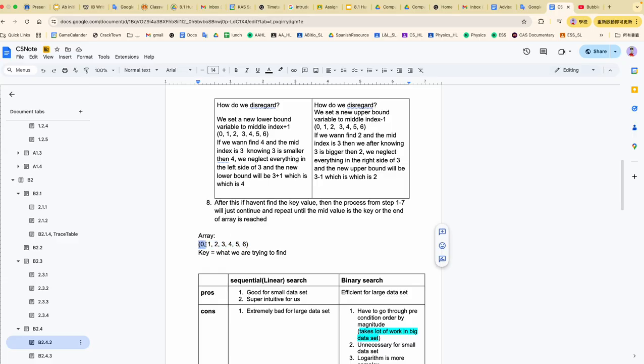First of all, is 0 equal to 4? No, 0 is not 4, where 4 is the thing we're finding. Is 1 equal to 4? No. Is 2 equal to 4? No. Is 3 equal to 4? No. Is 4 equal to 4? Yes. Then we have found the key. The key is what we are trying to find, so 4 is the key.